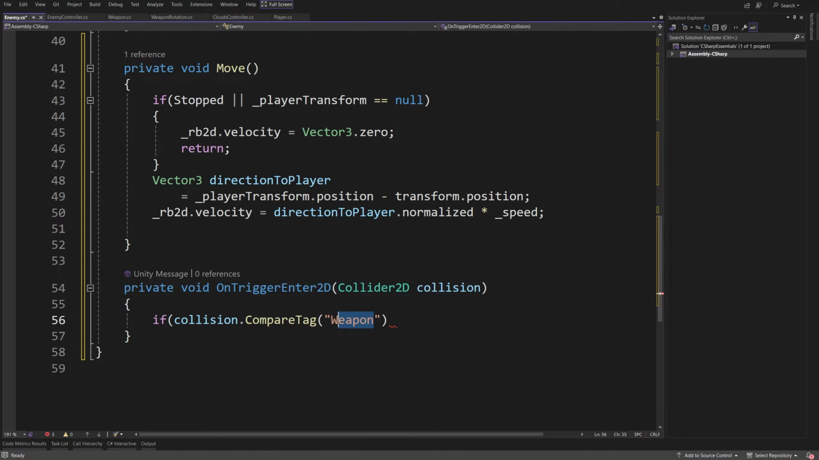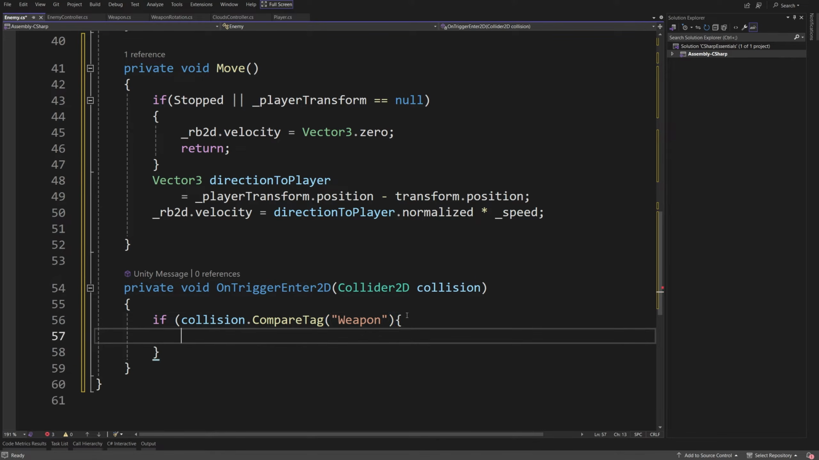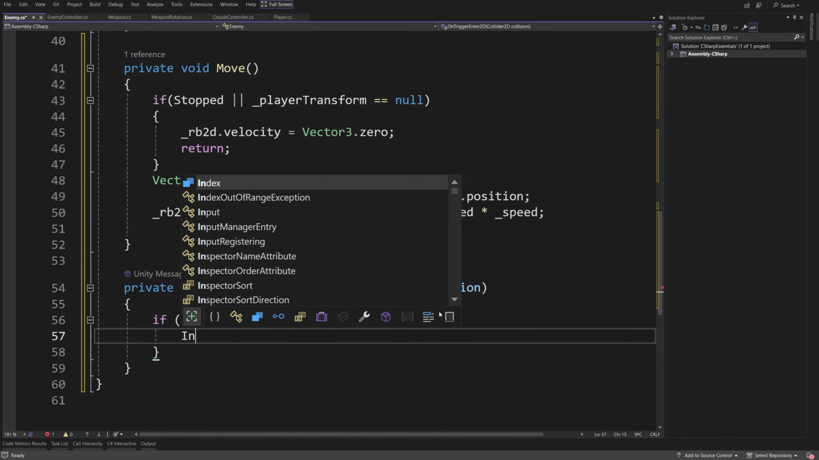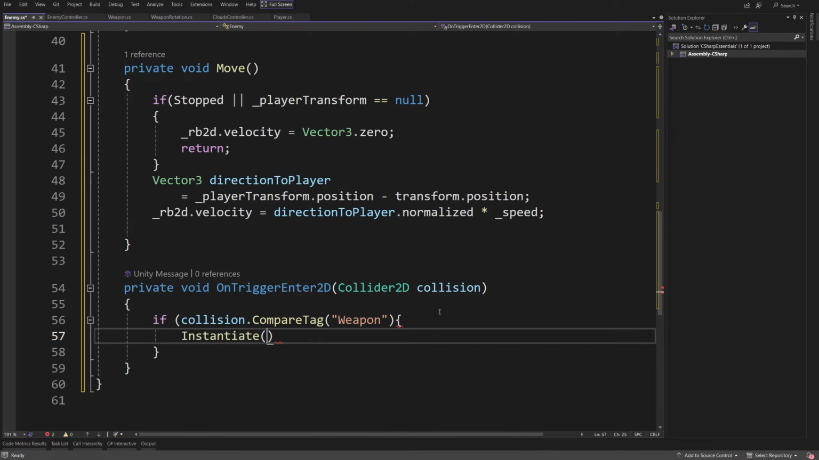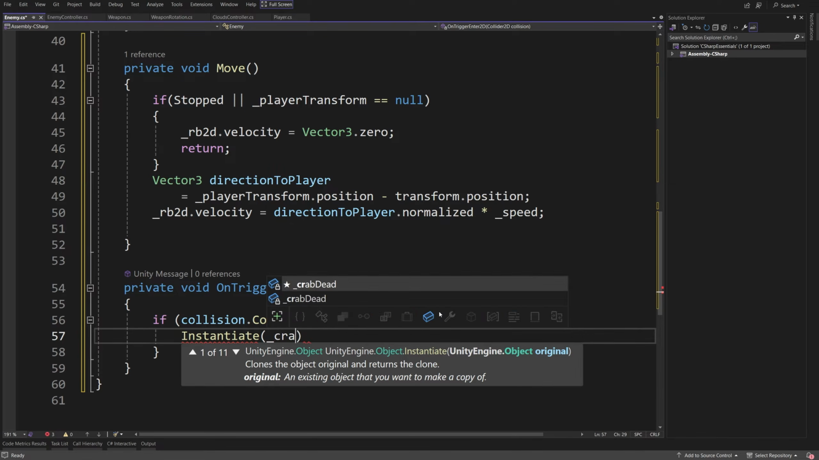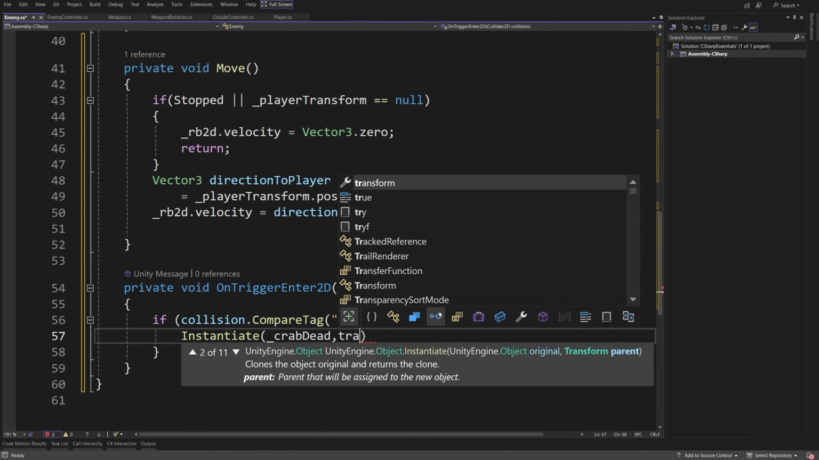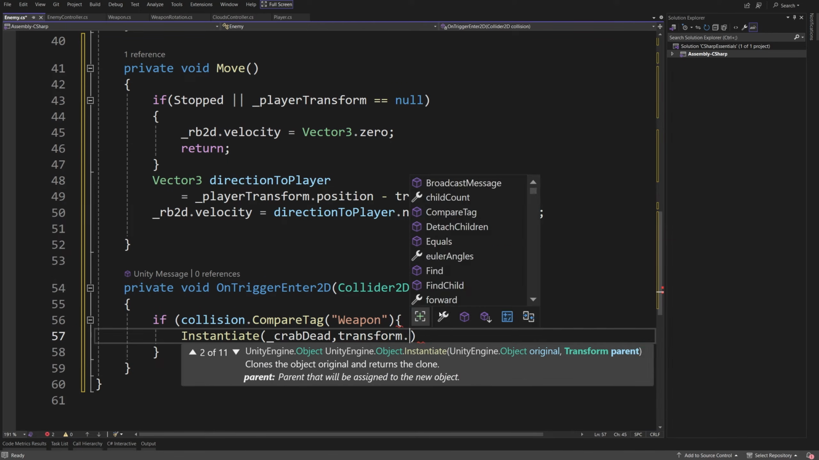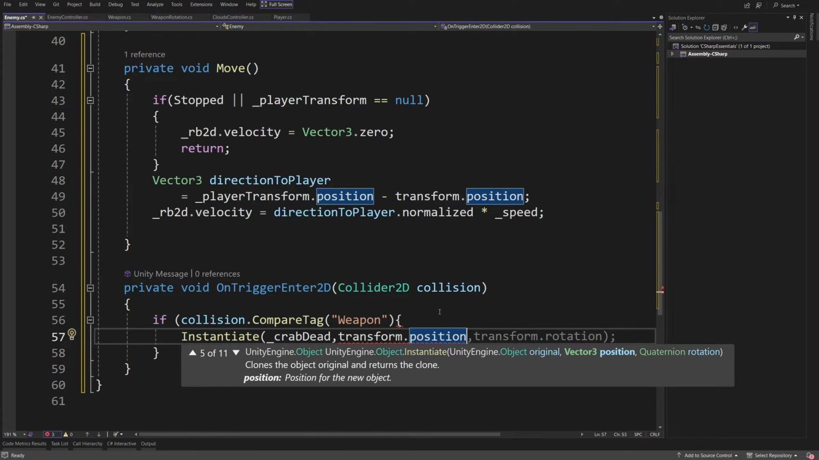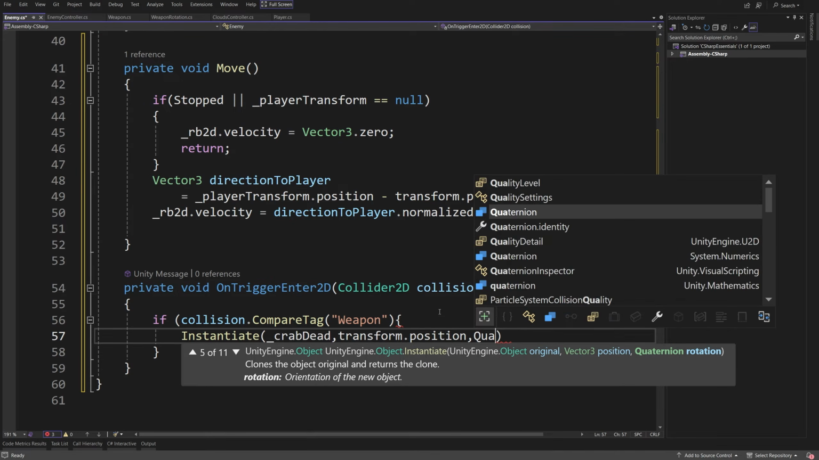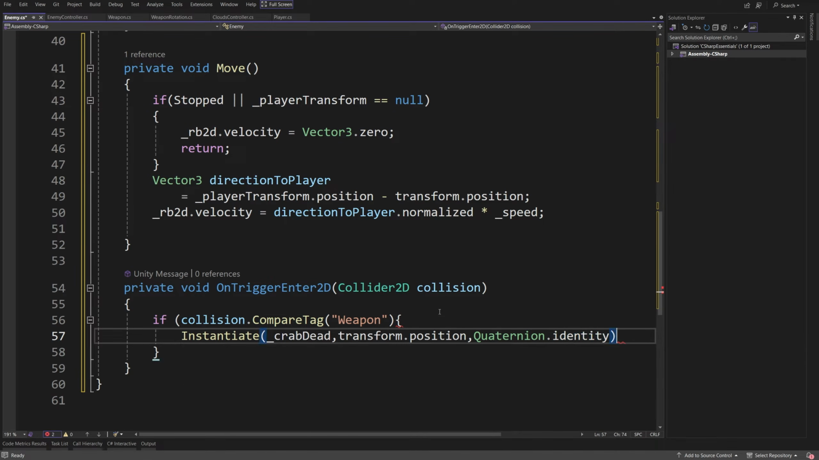Okay, make sure to type it just as I did, and open curly brackets, because here we are going to call Instantiate, and we are going to instantiate our _crabDead at the transform, so transform.position of this object, so at the position of this enemy object, and we are going to obviously call Quaternion.identity because we need to, and this is just a rotation of none, so zero rotation.